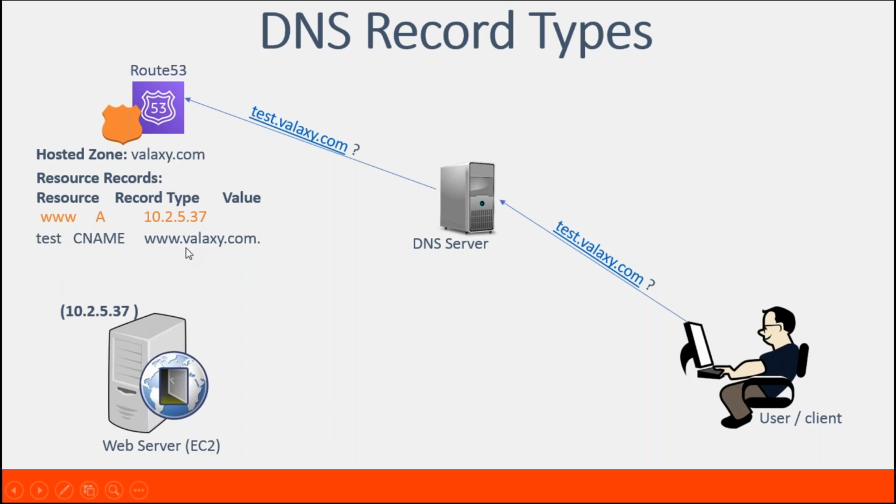The value is www.veloxy.com, correct? So that means what? Route 53 is now responding back with the answer. The answer is www.veloxy.com. If you see here, the question is a name. The answer is also a name, correct? That means if one name is getting resolved into another name, that is called a CNAME record.